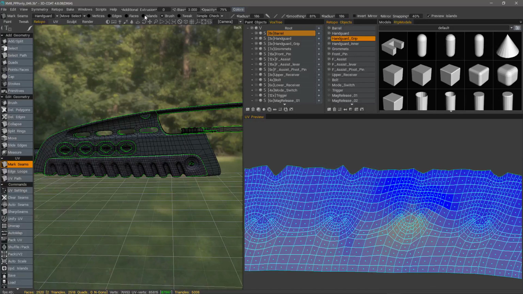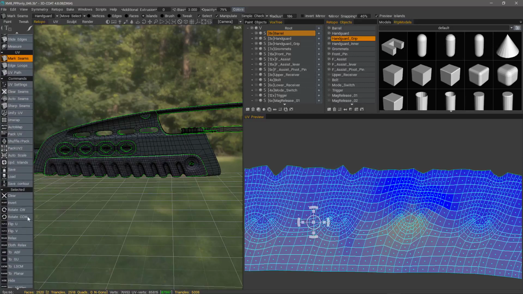If you were in Islands mode and you click on relax, it's going to do that same function but to the entire island or shell. Okay, so let's go ahead and do that. Relax.